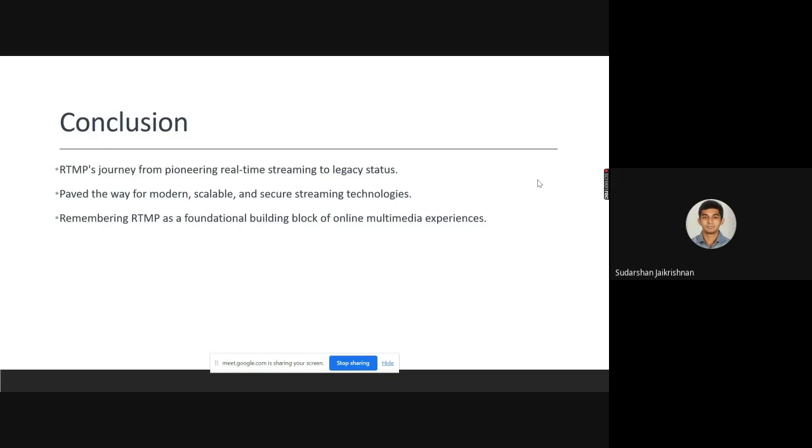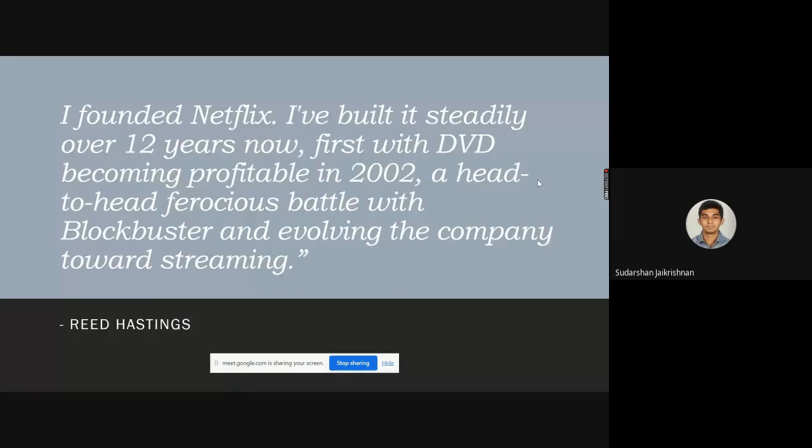So that's that. Now, as I was doing the research for the RTMP server and its architecture, I came across a quote from Reed Hastings, the founder of Netflix, and if you see the date mentioned in this quote, it is 2002, and the RTMP protocol was released the same year. So it shows how technology is sort of correlated, and that it is very important to get on the bandwagon at the very beginning. So that's it for the presentation.